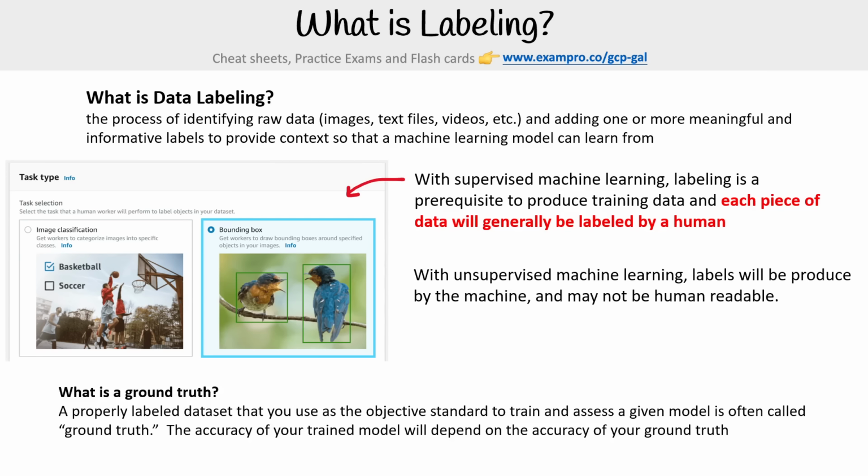Then there's this concept of ground truth. This is a properly labeled data set that you use as an objective standard to train and assess a given model, and is often called ground truth. The accuracy of trained models will depend on the accuracy of your ground truth. And so ground truth data is very important for successful models, okay?